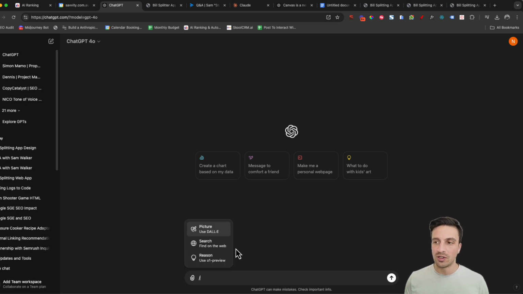If I press forward slash, now I can go right away, and if I click the first one, I can use DALL-E, which is fine. I would have to prompt it a little bit more previously, but now I can just do it right away. I can search the web. It seems like they've sneakily just released GPT search within the chats and not really told anyone about it. And within a chat, I can go to reason right away, which I think is really, really helpful.